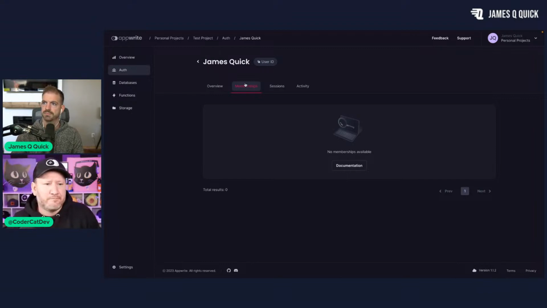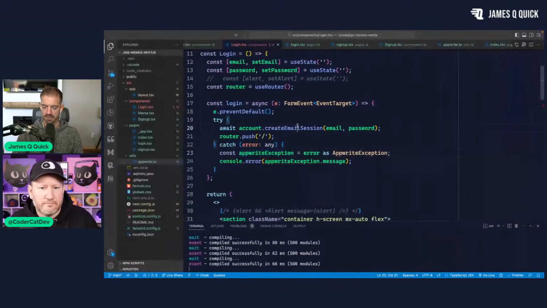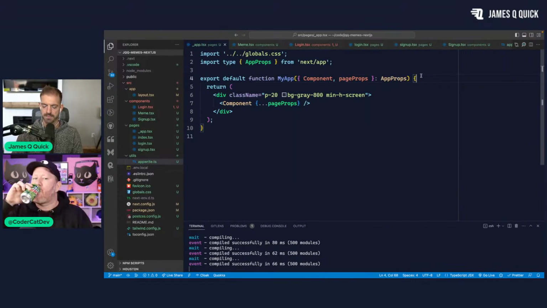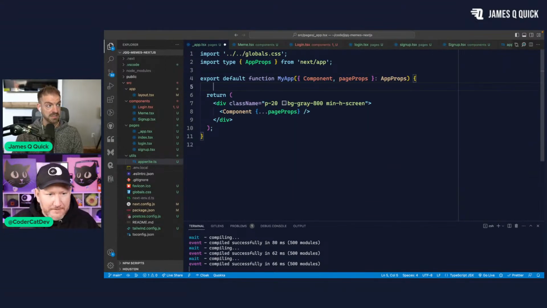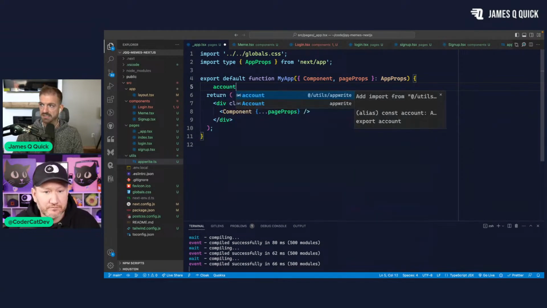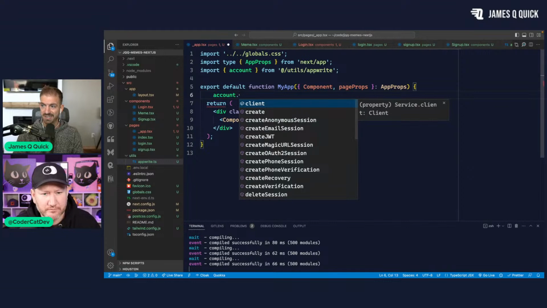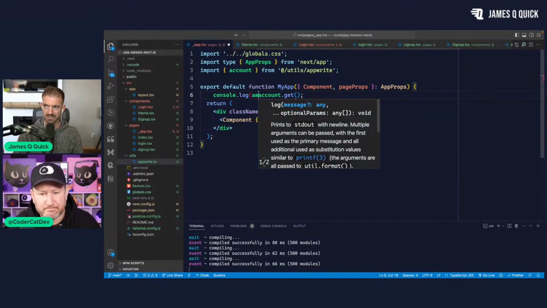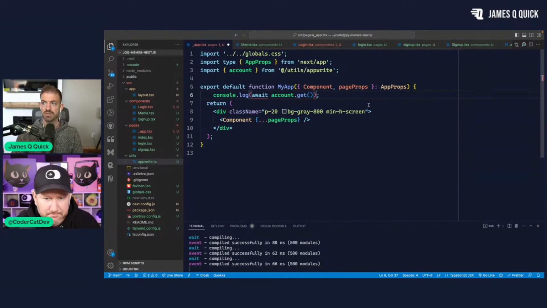The other thing is, eventually we'll turn this into a shared state thing to track the user. But if I do an account.get and I just log that out, can I do this in here this way, just to show that I'm logged in? You shouldn't even have to put the await, because I think it's just pulling from local storage. I don't remember.